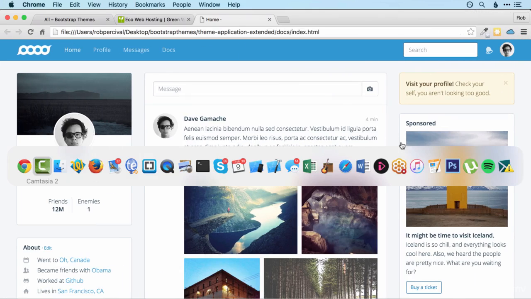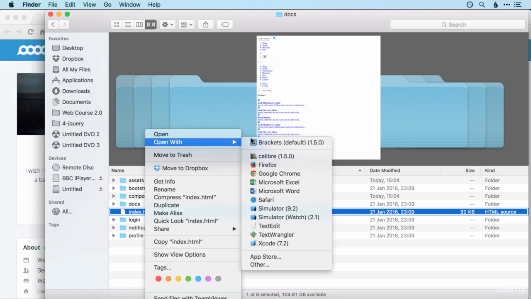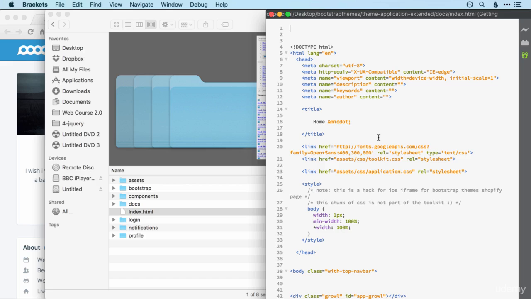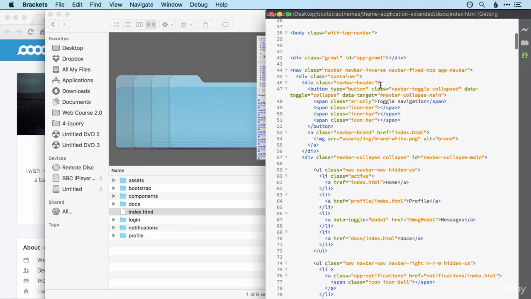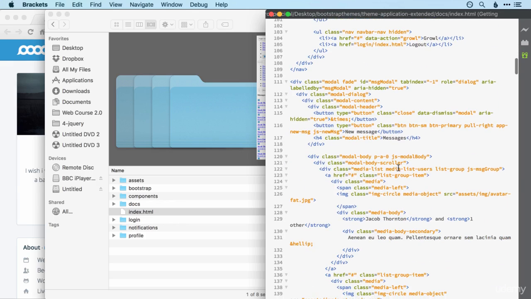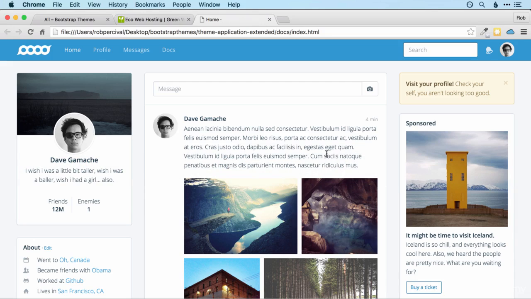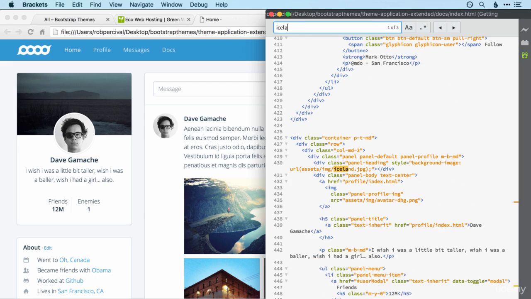To edit it then, it's pretty straightforward. You just open up that index.html file in your text editor of choice, and you can see it's got a couple of its own CSS files, and then all the content is right here as you would expect. So if you wanted to change "It might be time to visit Iceland" link, then you can do that. I would use Command F or Control F to find it.